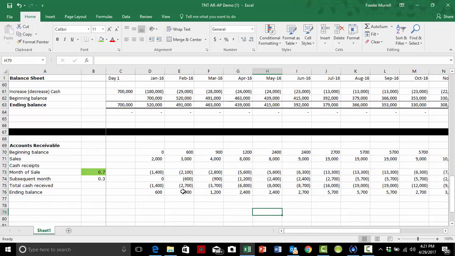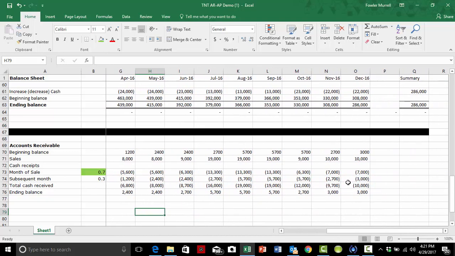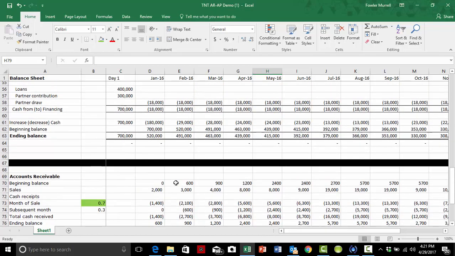The most difficult part is getting this into the financial statements. So we have the table, we wind up with a $600 beginning balance, and at the end of all of this we have receivables of 3,000. Okay? Now we have to get this into the financial statements. How do we do that?